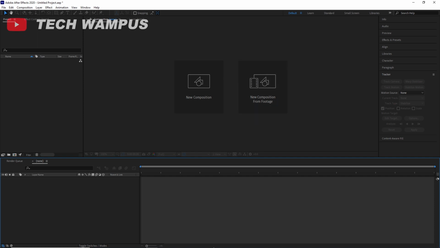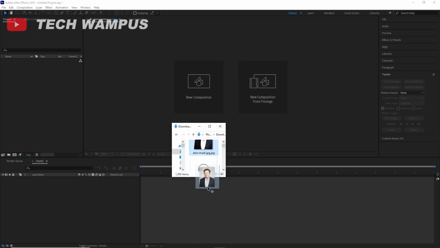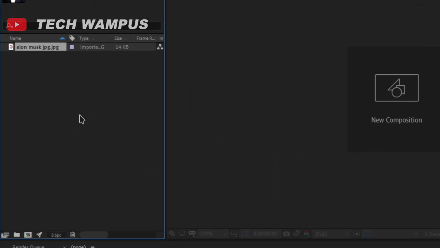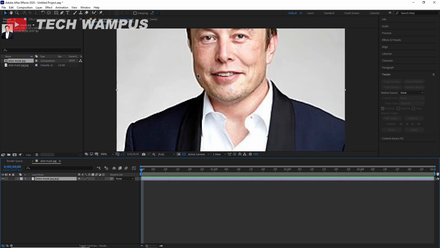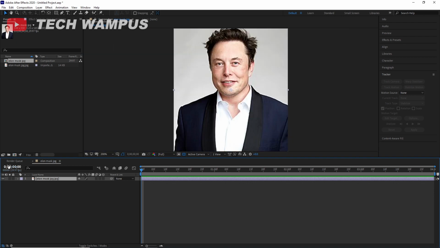Start off by importing the image you would like to use. Just drag and drop it into the projects panel. Then create a composition out of it, by dragging and dropping it on whatever this thing is. Now, the image has been added to a composition.